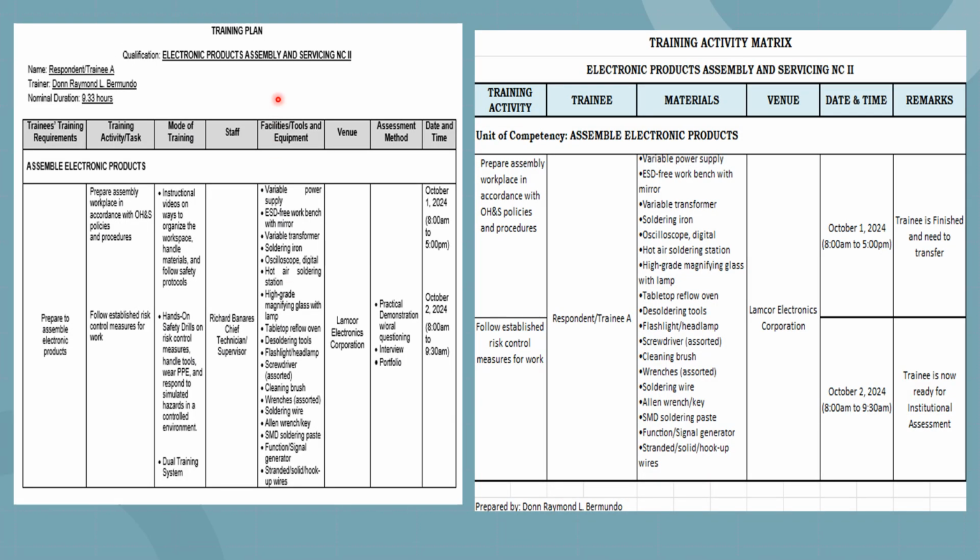So as you can see, on the left side of your screen is the training plan, and on the right side is the training activity matrix. So first, you need to specify the qualification that you have chosen. So in my case, I have chosen the electronic product assembly and servicing.